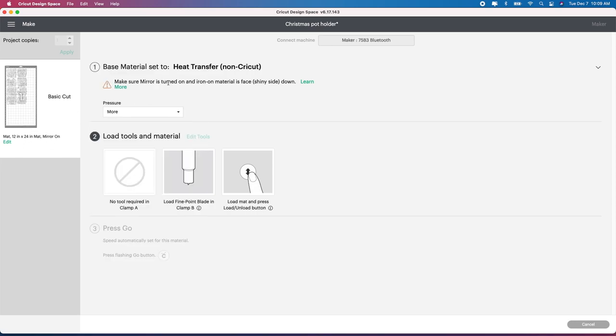But just make sure that your mirror is on, and make sure that when you put your HTV on your green mat, the iron side material, the plastic material of it, or the transfer, is on the bottom. So it's always shiny side down. So I'm going to go ahead and cut this out. I'm going to weed it out, and then I'll show you the next step.